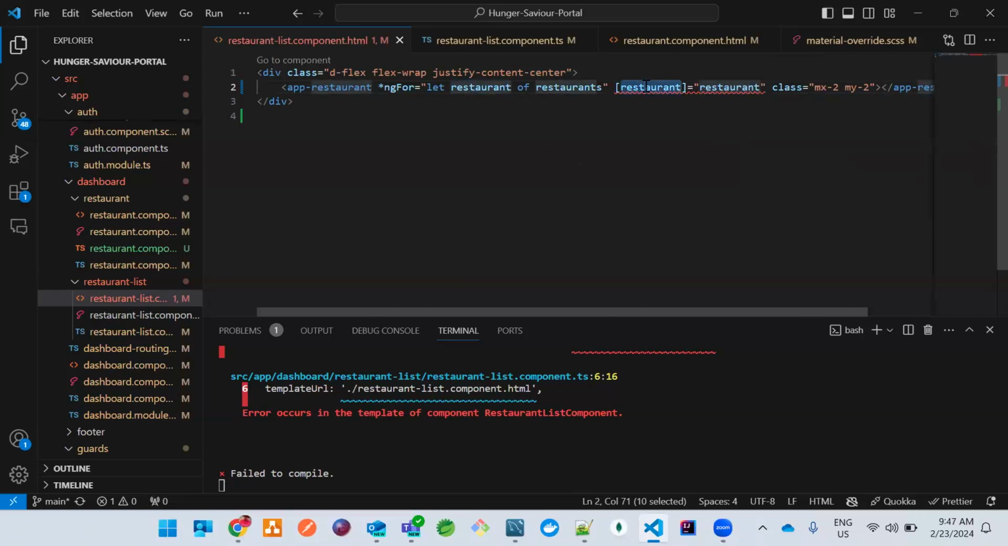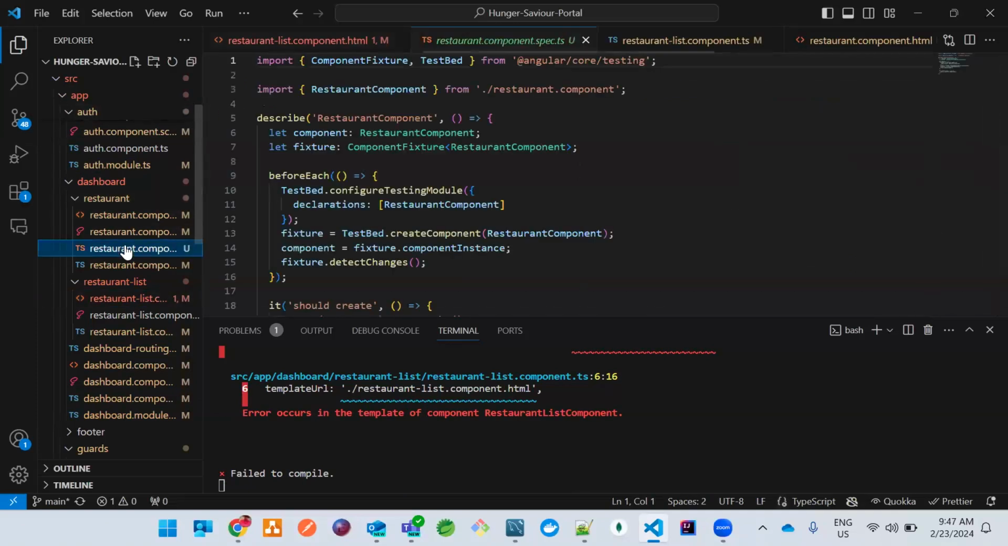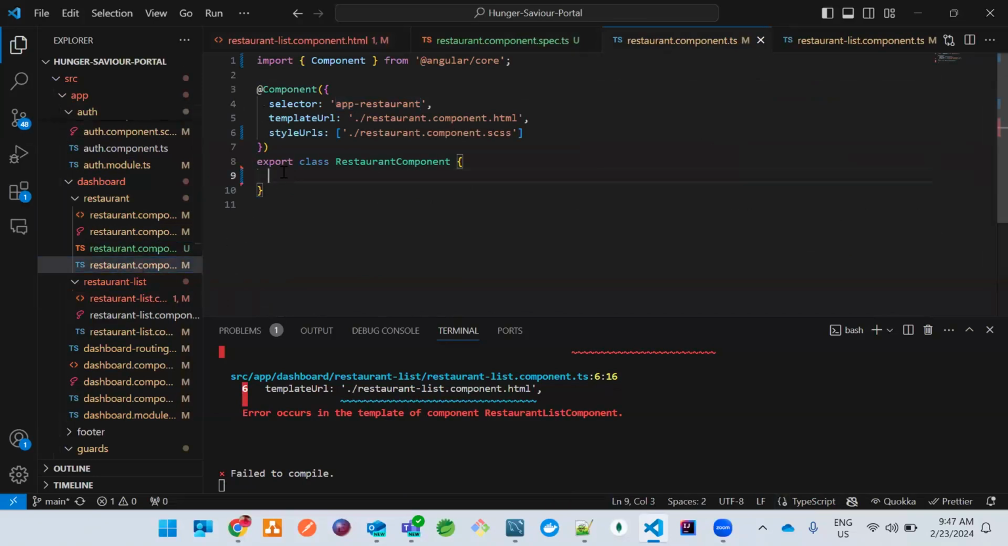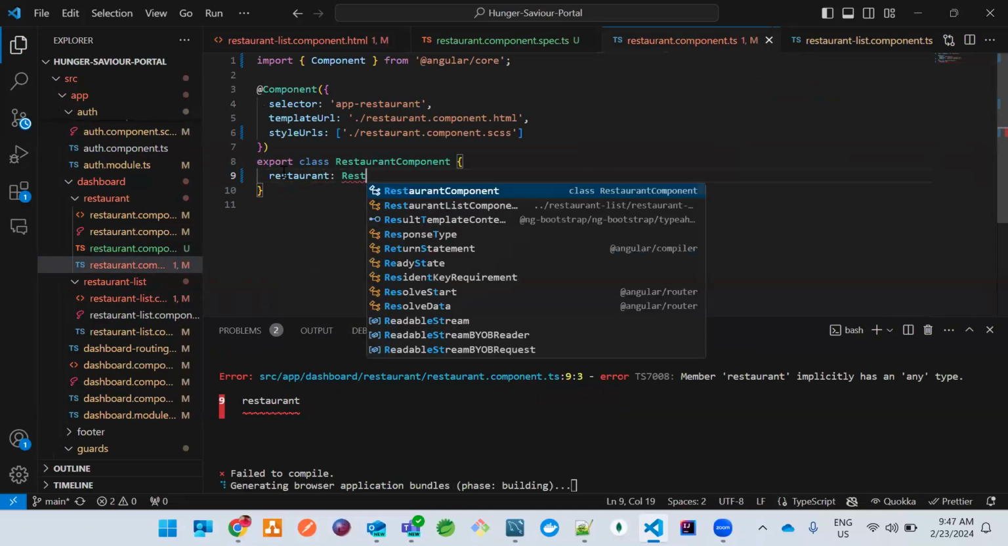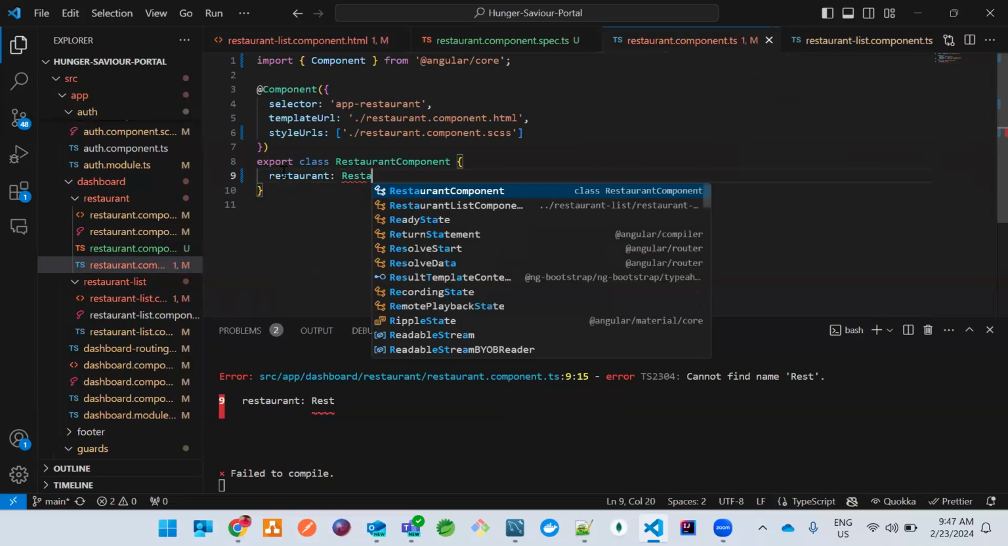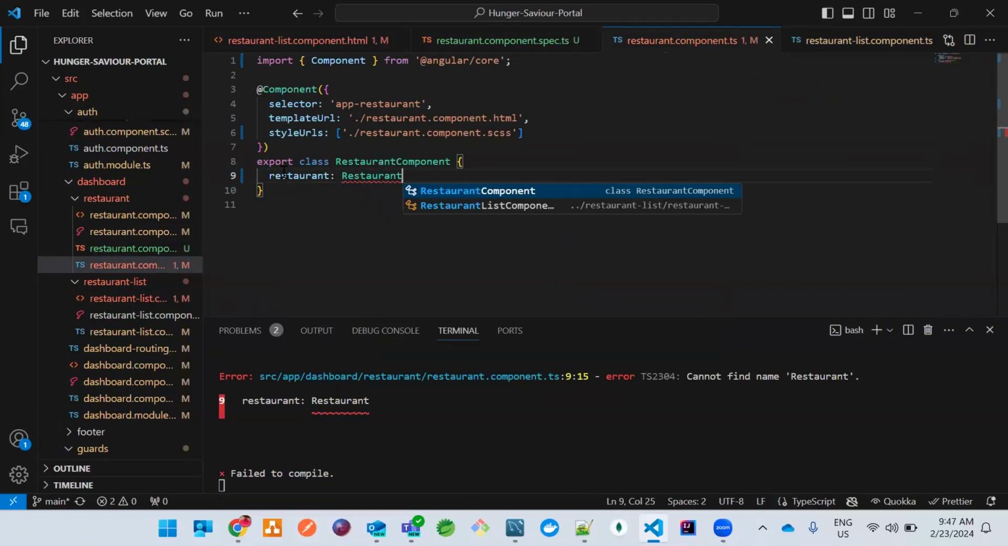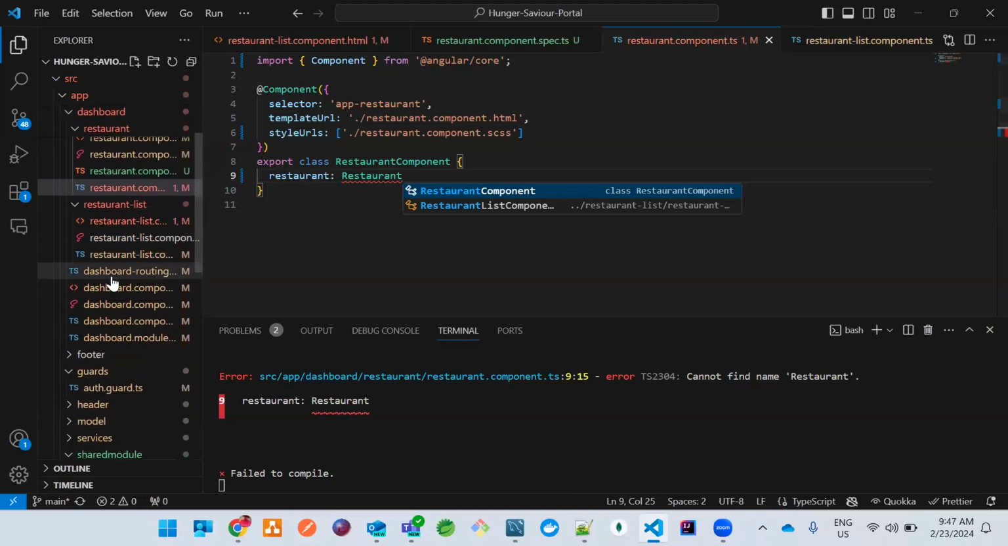Okay, so why is it giving an error? Because we have not yet created a restaurant property inside the restaurant component.ts. So we can go to this restaurant component.ts, and here I just want to define one restaurant as a restaurant. But this restaurant has to be an interface, since we have not included the models package, right?